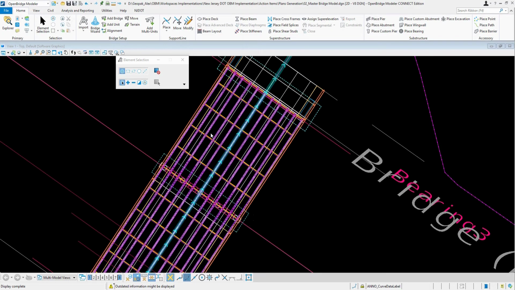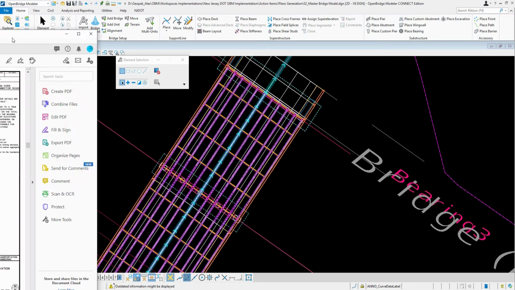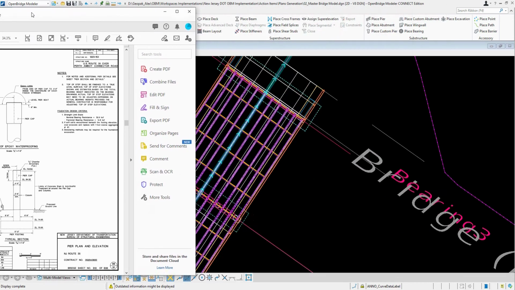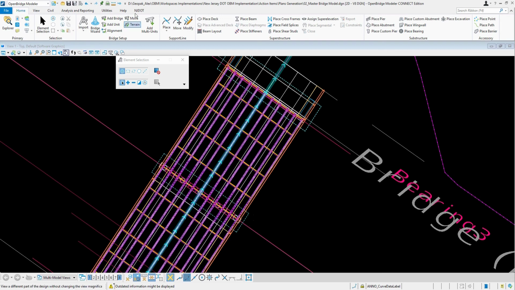In this video, we're going to review how to do a pier elevation sheet and try to replicate the plan sheet. For that, we're going to show you two methods. It's through the analysis and reporting tool first.